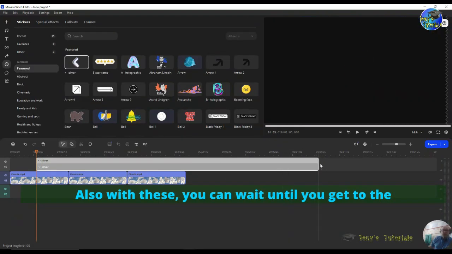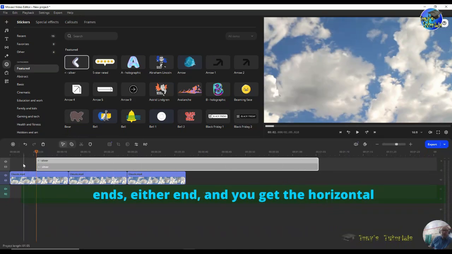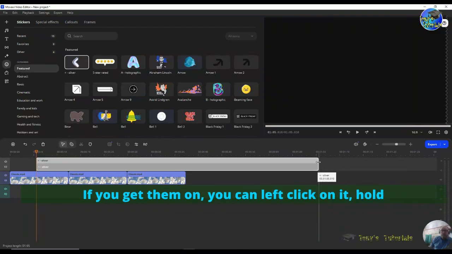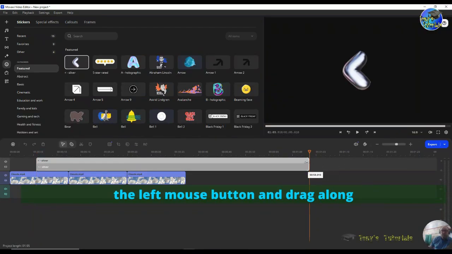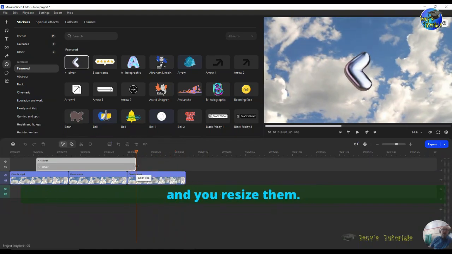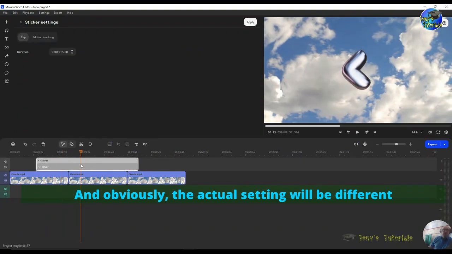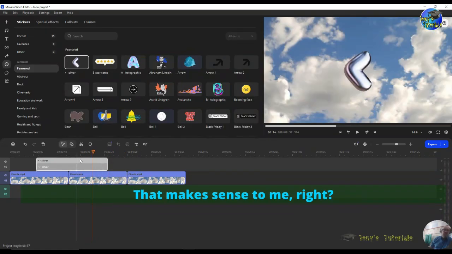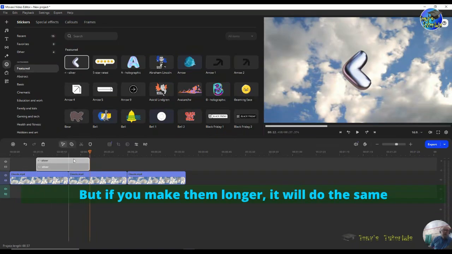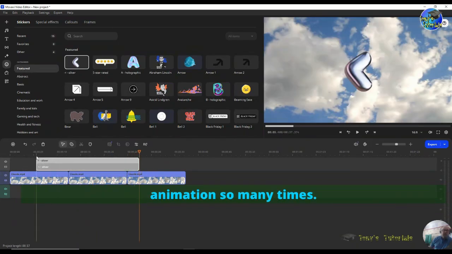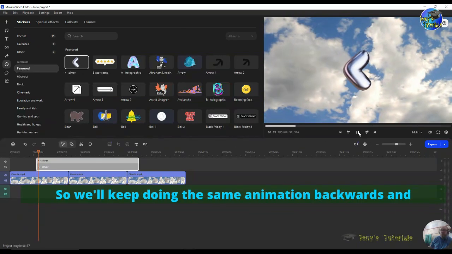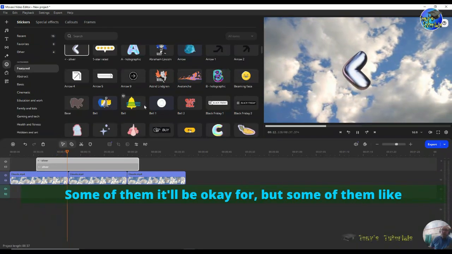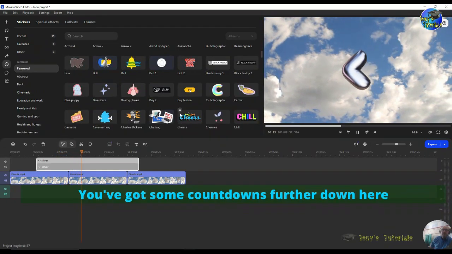Also with these, you can wait till you get to either end, and you get the horizontal arrows facing opposite directions to each other. If you get them on, you can left click on it, hold the left mouse button and drag along, and you resize them, and obviously the actual setting will be different according to what you resized it to. Yeah, that makes sense, doesn't it? But if you make them longer, it will do the same animation so many times, backwards and forwards a couple of times. Some of them it'll be okay for, but some of them, like the countdowns, might not be any good. You've got some countdowns further down here somewhere.